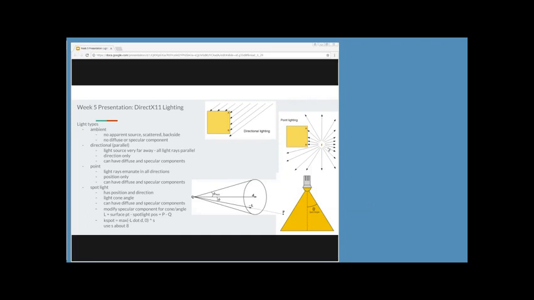The direction is everywhere, and so when we do the calculation at a particular point, say A, then the light direction in that case is going to be the point A minus the position of the light. So we compute the light direction for a point light as the position on the surface that we're considering minus the position of the light.